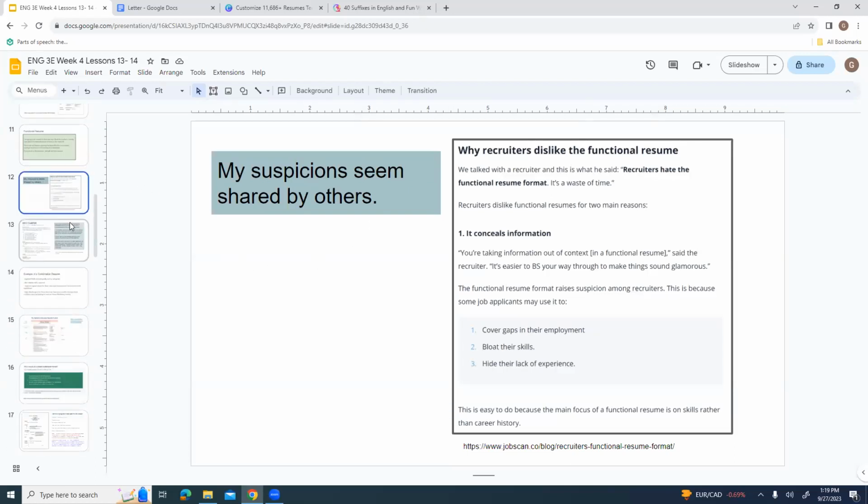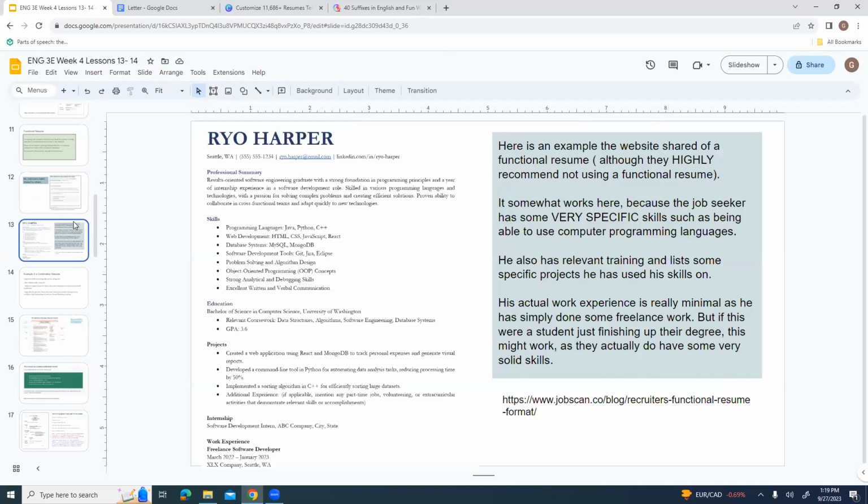So oh, here is a nicer example of a functional resume. It kind of works here because the job seeker has some really specific skills. Like he's mentioning knowing very specific programming languages, database languages. Like the only one that's kind of vague is excellent written and verbal communication. A lot of the other stuff is really specific. So even if he didn't have a lot of experience using these on a job, the fact that he understood how to use those might be really helpful for certain kinds of jobs.